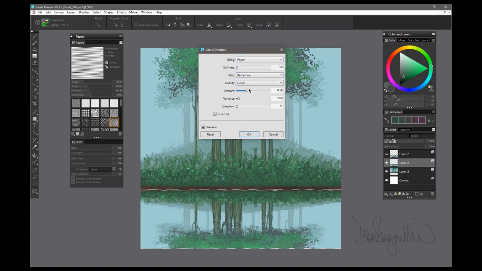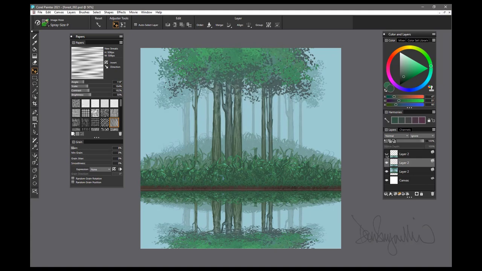So I'm going to increase the amount a lot and some of the variance. So see, already you can get this nicely looking kind of pseudo reflection of the trees. I am seeing a little bit of white edge, and that's because a little bit of the canvas layer is showing through. I'm going to cancel that right now, and I'm going to go back in and just fix that a little bit. But that's what happens when you've got a little bit of the white showing.